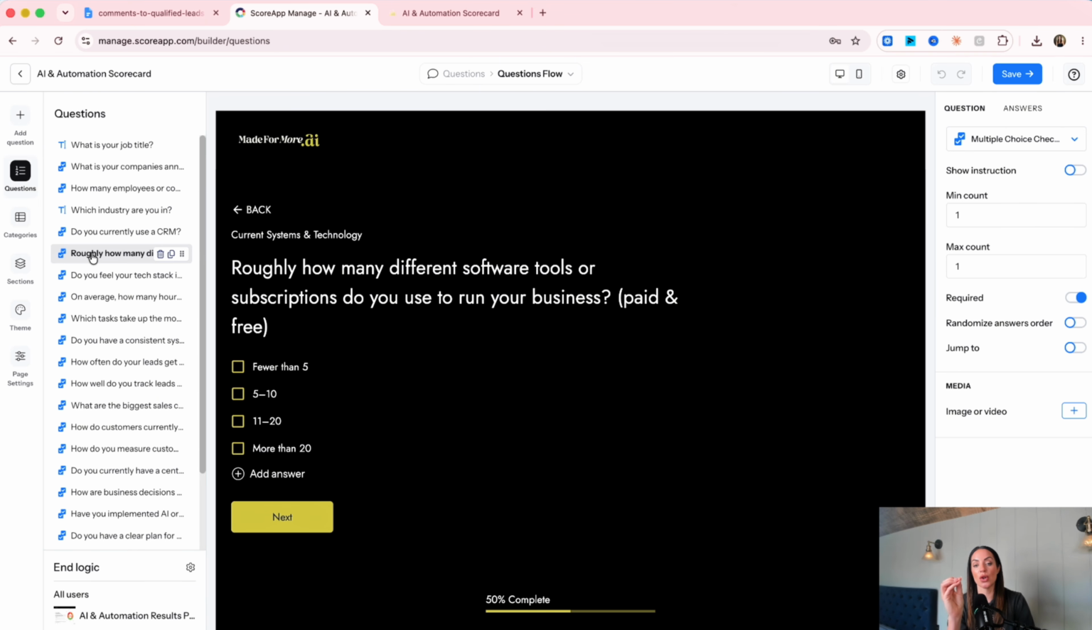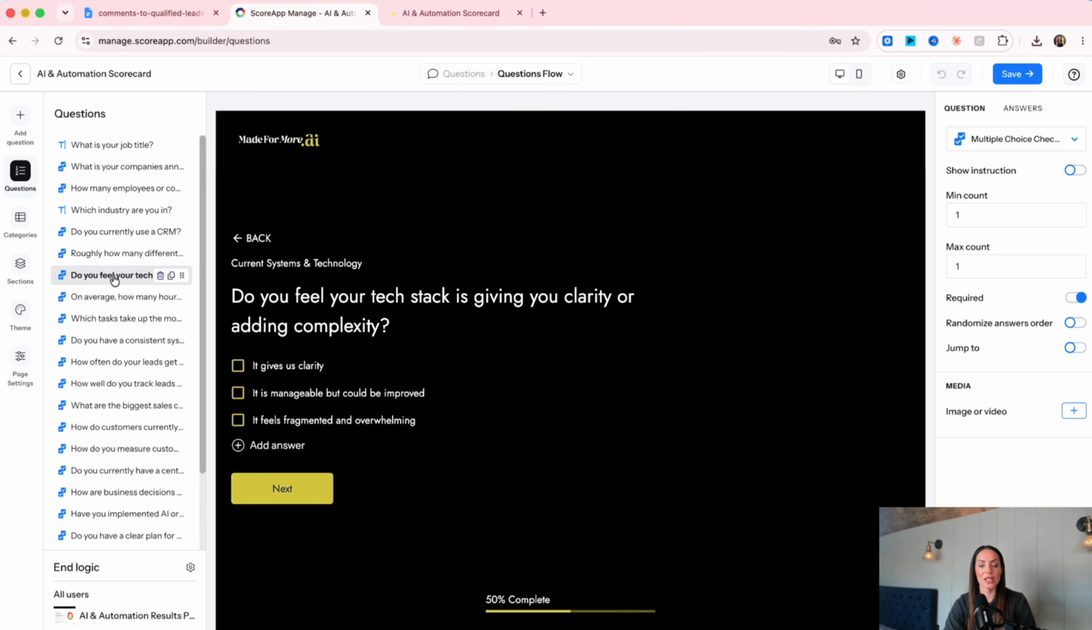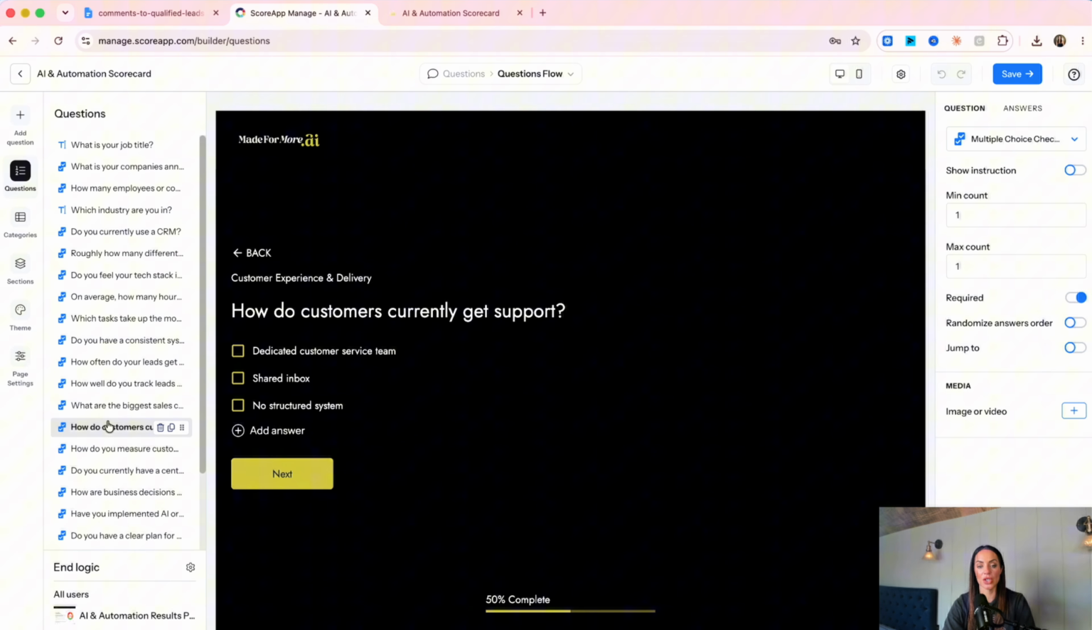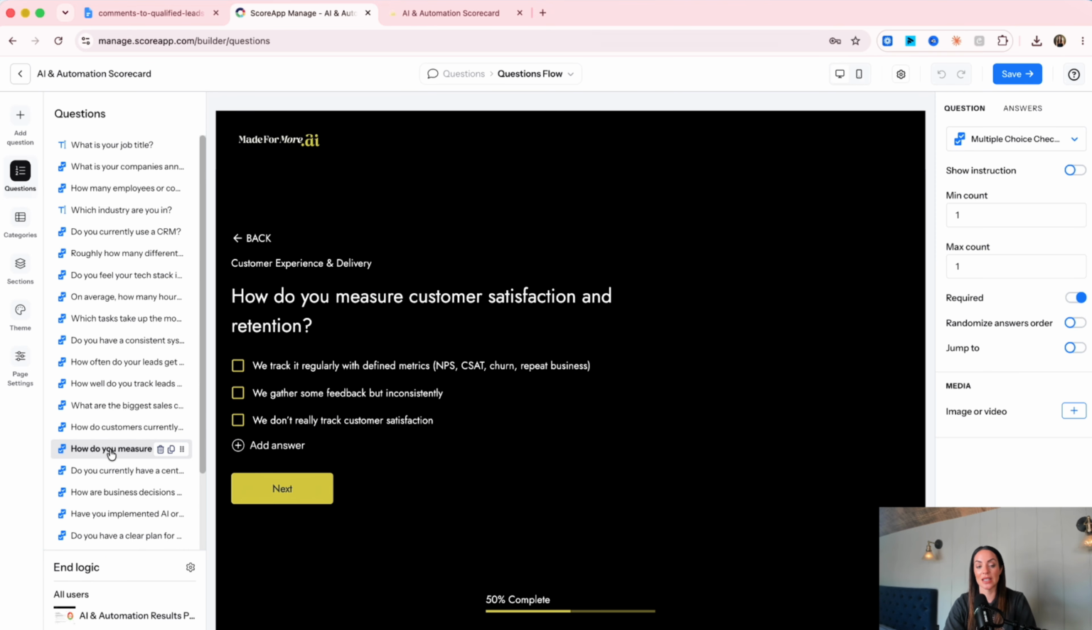Because I'm doing this to not only see for my own benefit where they're at, but also I want to highlight to them gaps that they may have missed and things about their business that they may not have realized. So do you feel like your tech stack is giving you clarity or adding complexity? Do you have a consistent system for generating leads? Yes, it's automated. Yes, but it's manual, blah, blah, blah. So I'm asking all of these various different questions. And as I said, how do your customers currently get support? It feels very uncomfortable for someone to say no structured system. You know, for someone to say my customers are not getting good customer service. It's very uncomfortable to say that, and they may not have really taken the time to think about that. How do you measure customer satisfaction and retention?